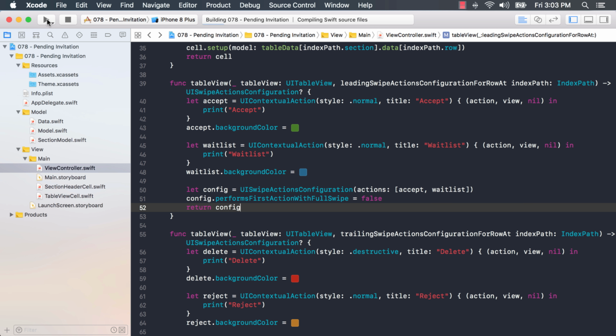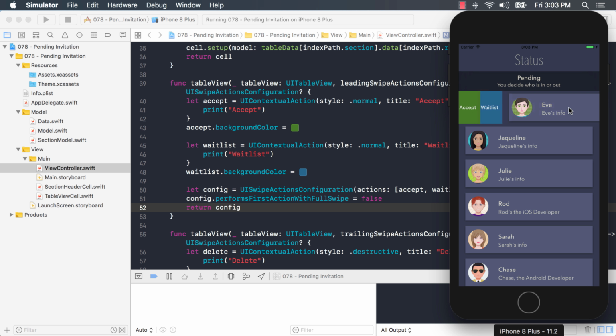Okay, let's test that. All right. Now I try to swipe all the way to the right and it won't let me. This is as far as I can go. Okay, good. So that's how you handle full swipes. You can turn them on or off. It's up to you. Now, the next thing I want to get into is adding icons, because I think it would look a little bit better if we add icons to these actions, right?